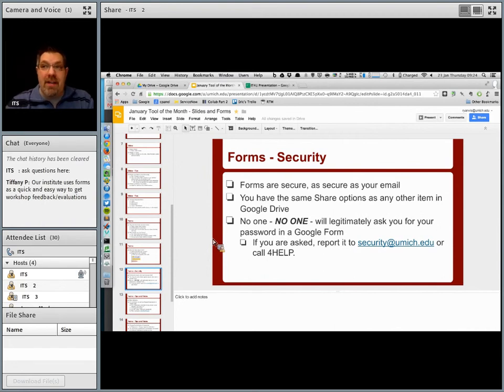One thing I'm going to harp on for a minute. No one at the university, outside the university, will ever legitimately ask you for a password through a form. If anybody ever asks you to put any password into a form, report it. Please contact security at UMich or call 4Help immediately. The URL is very helpful if you have that, if you could send it to us. If you've opened it and submitted information and you have that panic moment, that sinking feeling, please contact security. There are folks on the end of that who can help you.